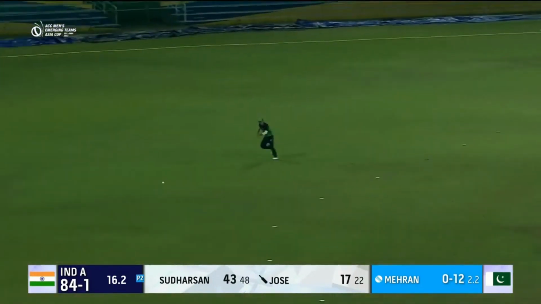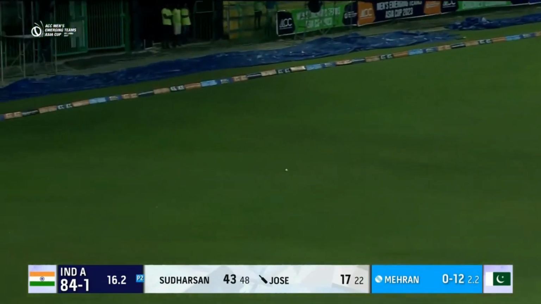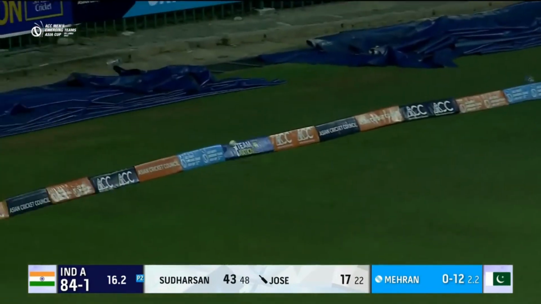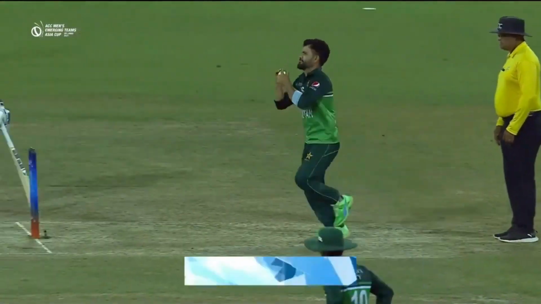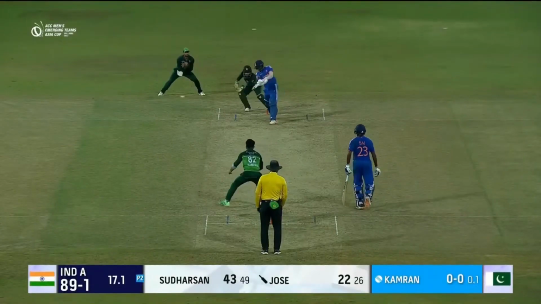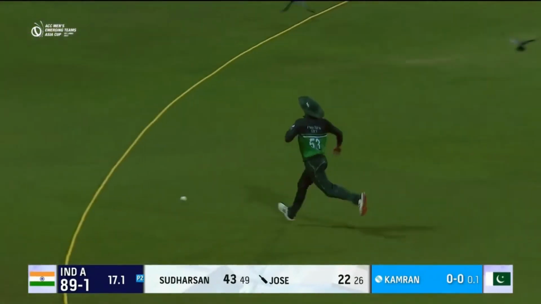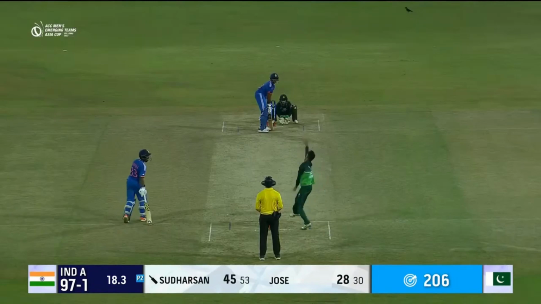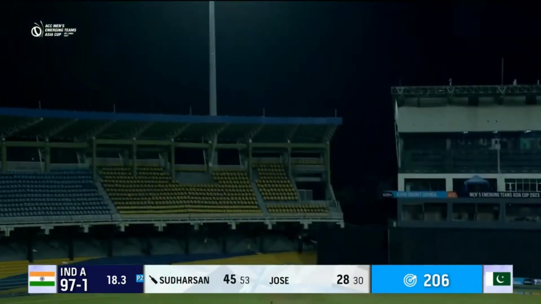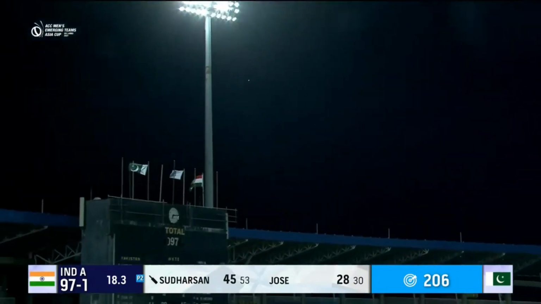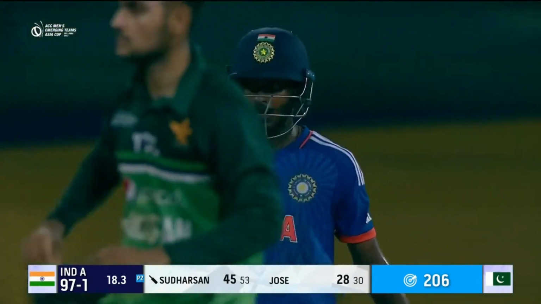In the air, over the top. He's cleared the infield, and he will get four, Nikin Josh. That really helped. For the moment, he's helped himself. These two. And what a shot this is. He's got the elevation, he's got the distance as well. Sai Sudarshan.